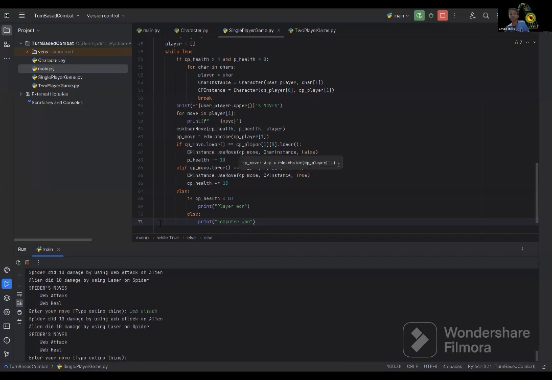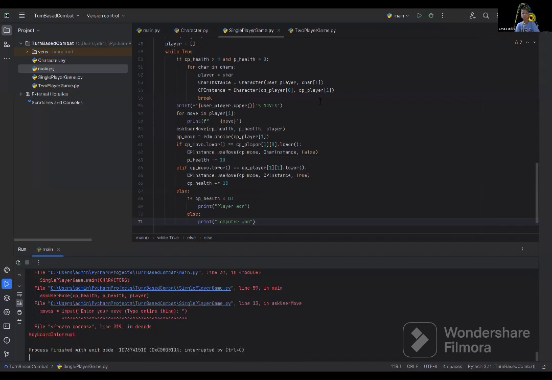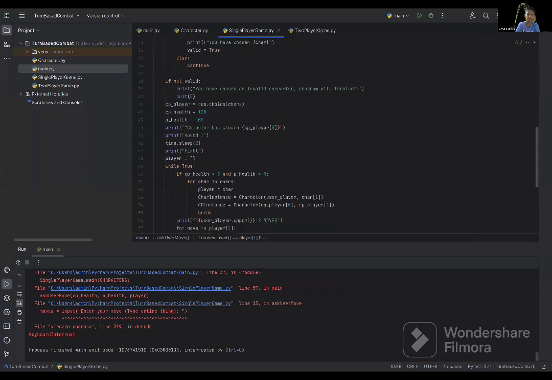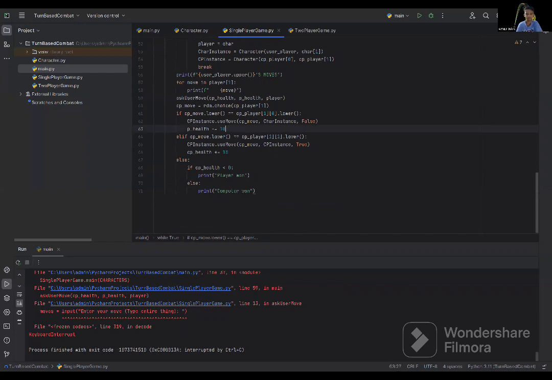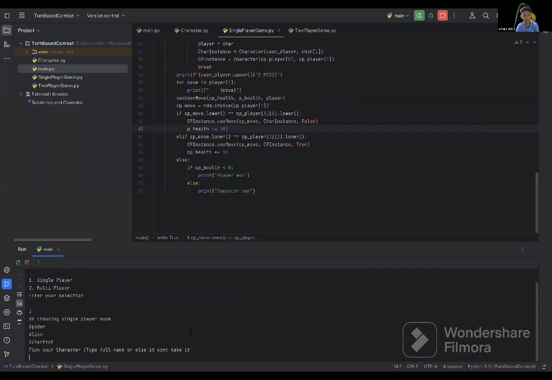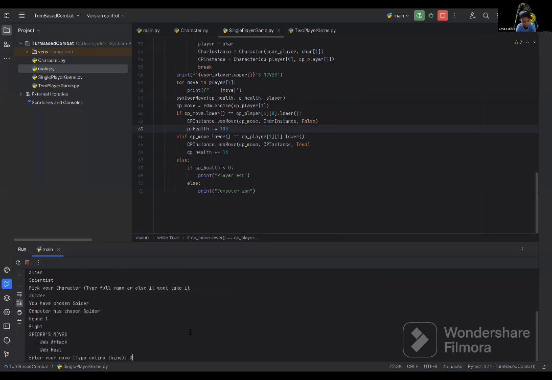Okay, you know what? Let's stop this game. I'm gonna do this just to test if everything works. Alright, so CP health minus 100. And then let's just say player health minus 100. Run. 1. Enter. Spider. Okay, let's just do web attack. Spider did 10 damage. Okay. So I do web attack again.